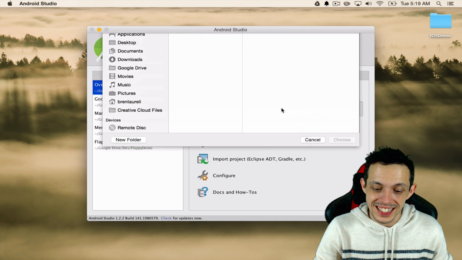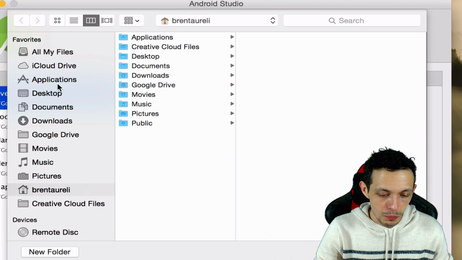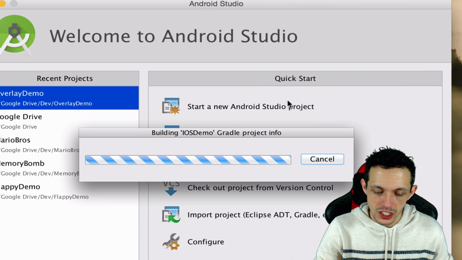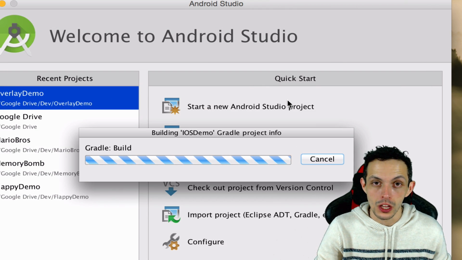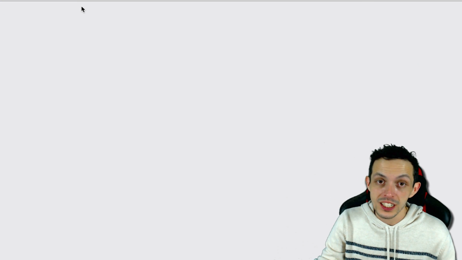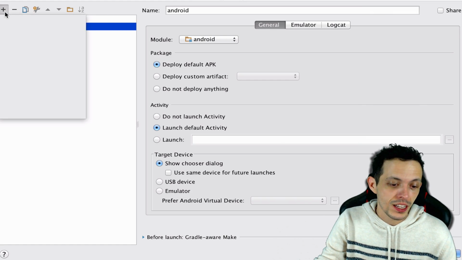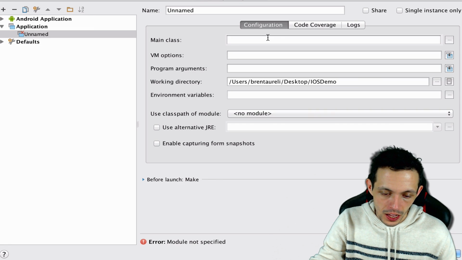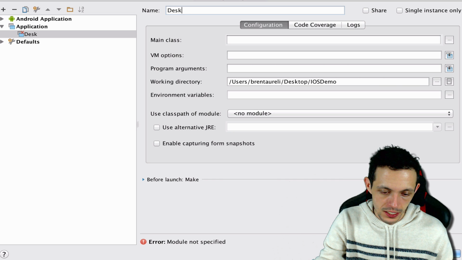You'll click Open an Existing Android Studio project. We'll go to our desktop here in our project. We'll go ahead and let that completely load up. So once your project's open, let's go ahead and create a new configuration to test it on the desktop first. So we'll click this button, Add, and we'll go to Application. We're going to call this Desktop.